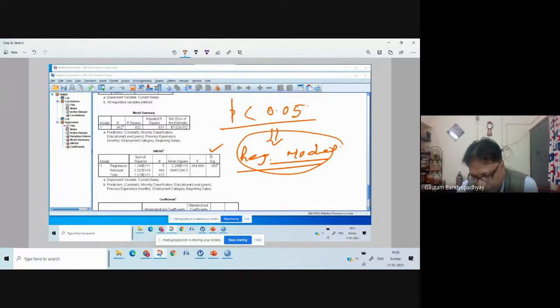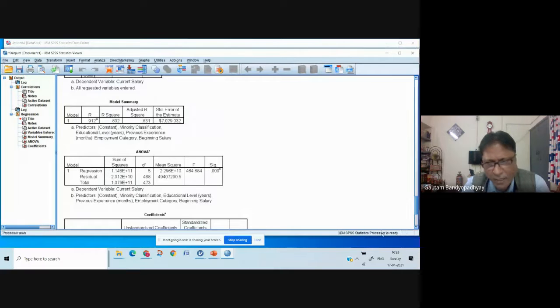Next part is after ANOVA. From ANOVA we check that your significance level is less than 0.05. That means your regression sum of square is 464 times the residual sum of square. Obviously the error is less, so naturally the regression is okay.